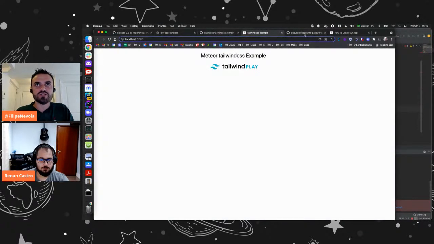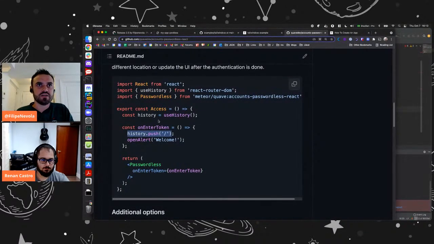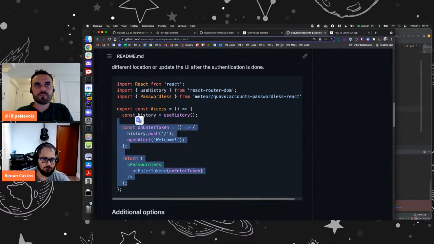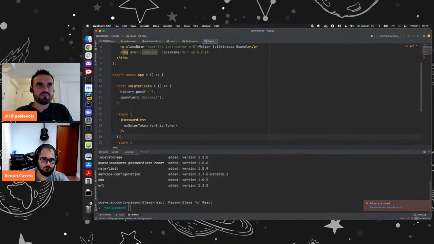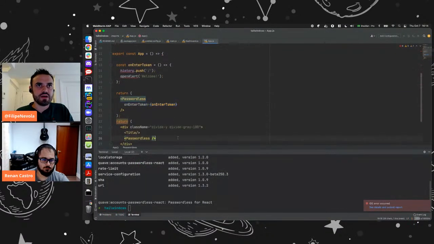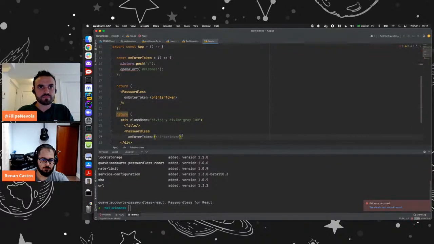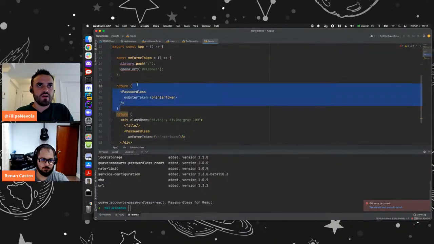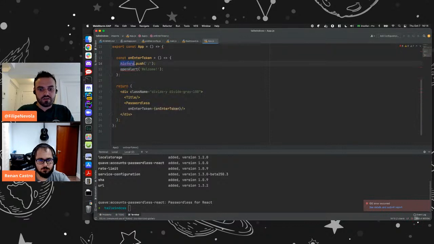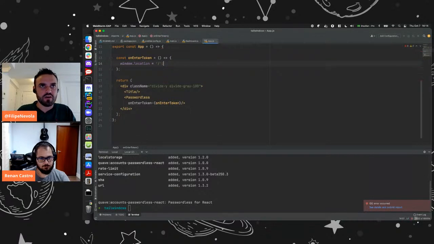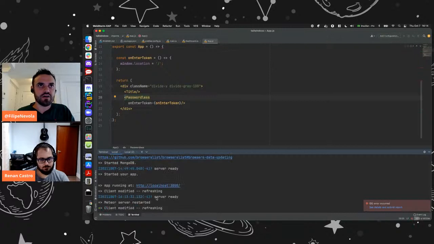And as you can see in the package documentation, I also need to provide some way to change the URL. So I'm going to just copy this, and I'm going to put it here. And I'm going to copy this part as well. And I'm going to remove this. I'm not going to use React Router here. I'm going to use just a very simple window location. Maybe it's probably going to refresh the page, but it's okay for our case here. And let's save. Have it running in the other tab.